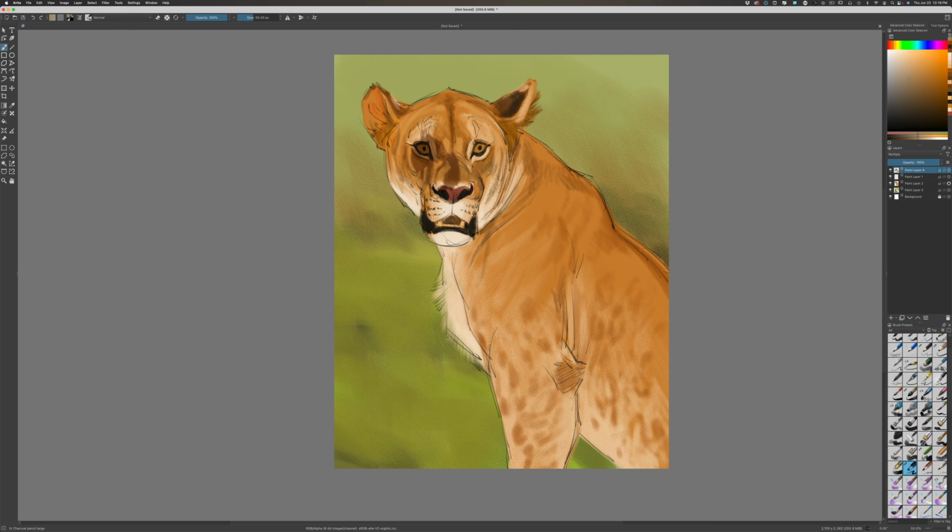So this is all in shadow right here. There's our ear coming up. So I'm using the multiply blend mode to create a shadow right over the top of our cat. Wow, okay. This is nice. This is actually really kind of cool.